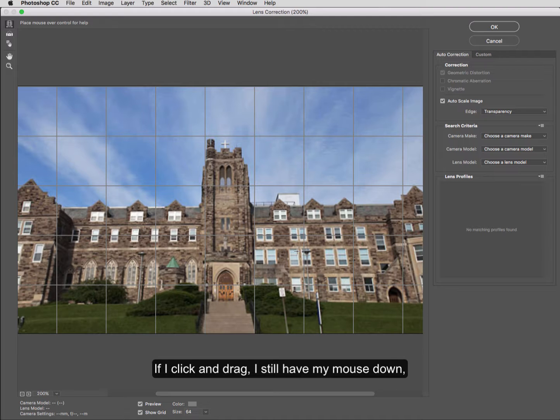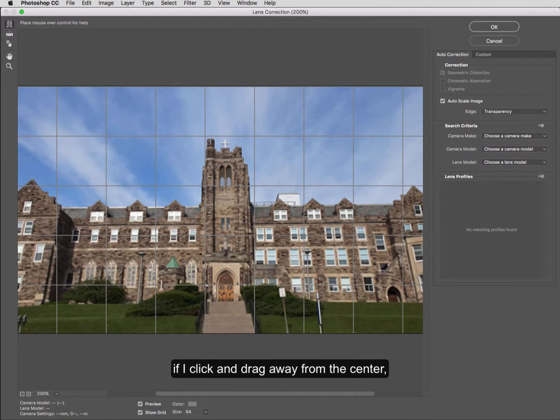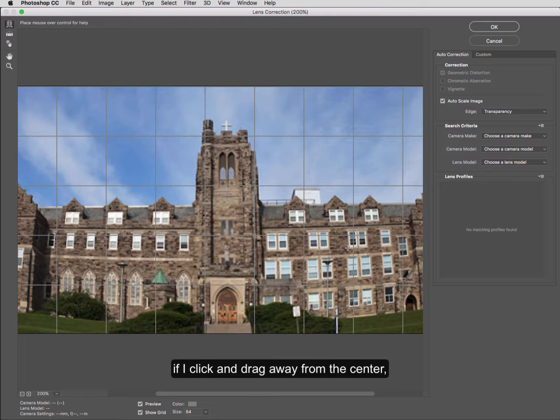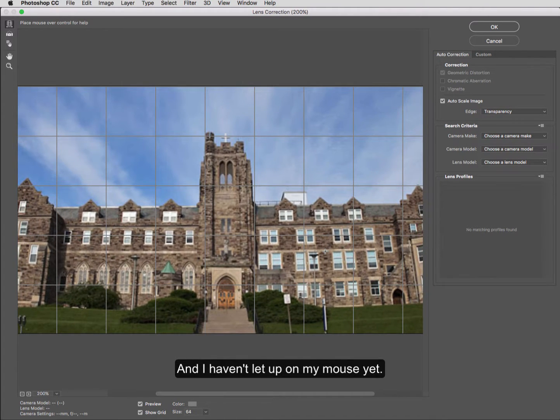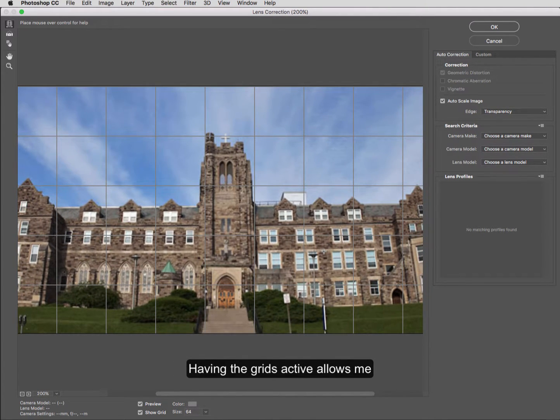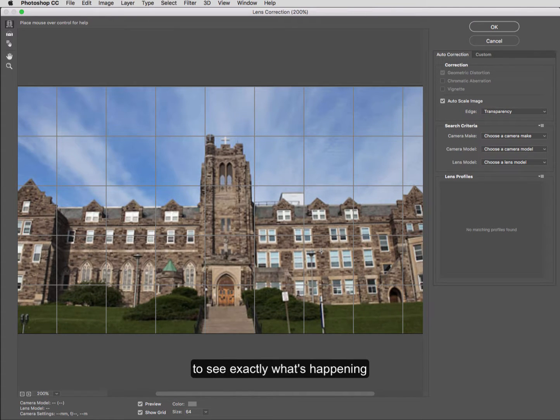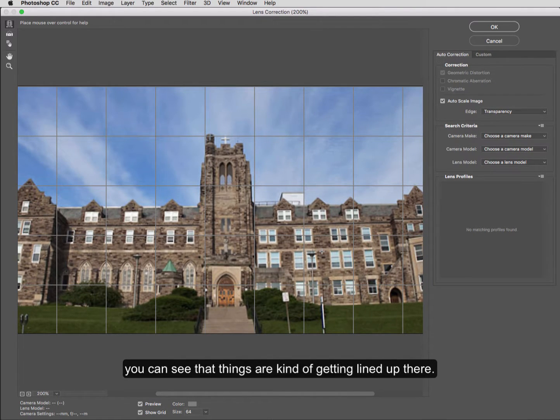If I click and drag, I still have my mouse down. If I click and drag away from the center, it's going to fix the pincushioning, but in this case, it made it be a barrel distortion. So there's a happy medium, and I haven't let up on my mouse yet. Having the grids active allows me to see exactly what's happening and how things are lining up. Okay, so if I look at my graphic here, you can see that things are kind of getting lined up there. So that's a way that we can correct the pincushion or the barrel distortion.